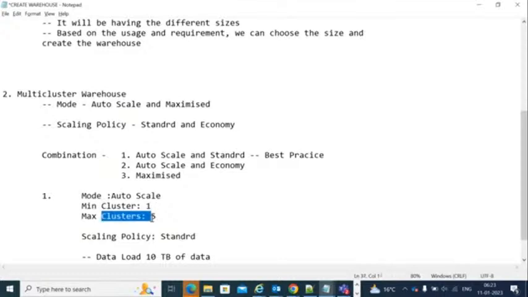Before loading the data, internally it will calculate how many clusters are required for this process. First it will start with 1; it will not directly start with 5. It will start loading the data. If the minimum cluster 1 is not sufficient, it will increase to 2, and if 2 is also not sufficient, it will increase to 3, then 4, then 5, like that. Based on the requirement, the workload, the data processing and the data load, the clusters will be increased. So this is the one case, data load.